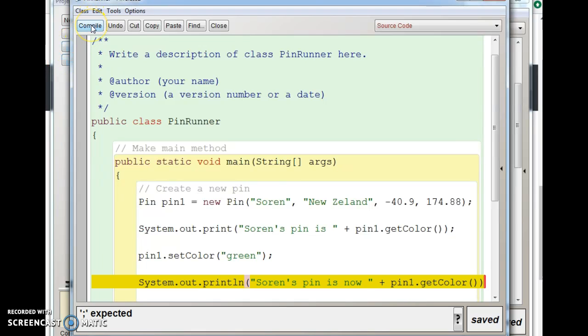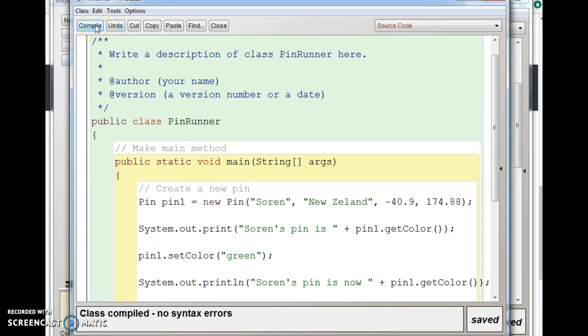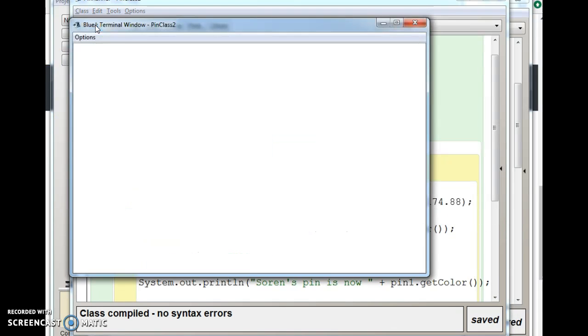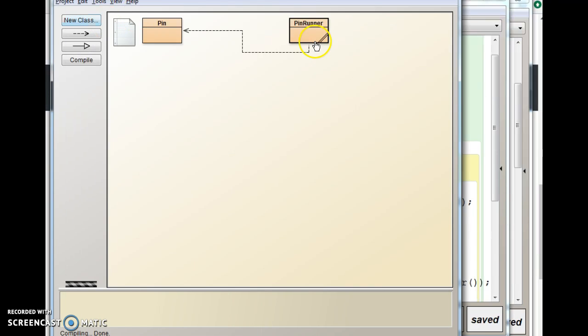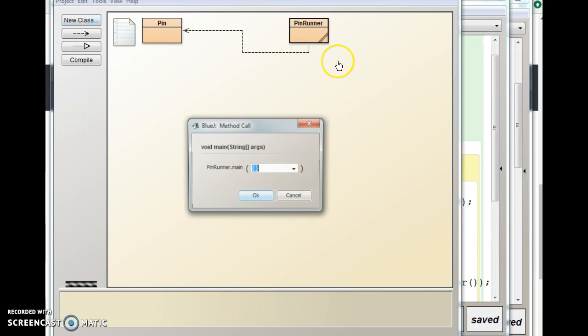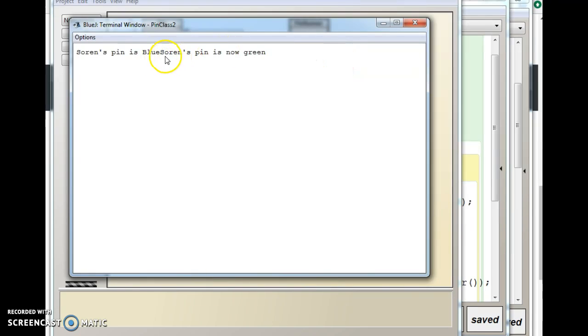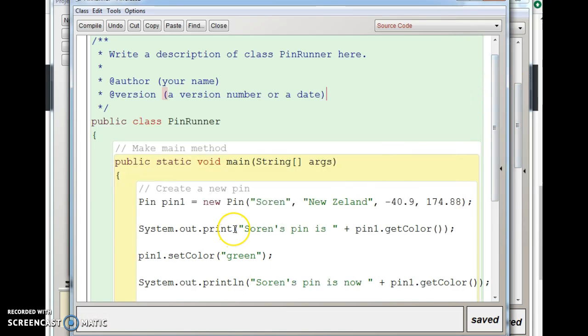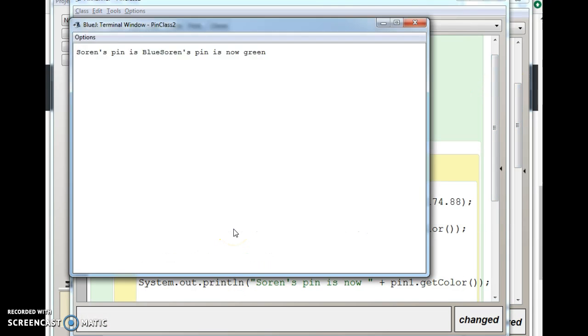So I'm going to compile that. Oh, I missed the semicolon all the time. Semicolon, compile, and now let's run it. Forgot an LN, but we got Soren's pin is blue, Soren's pin is now green. Let's put an LN in there. That's what I was missing.